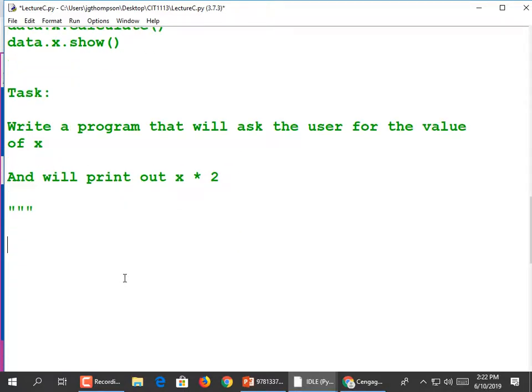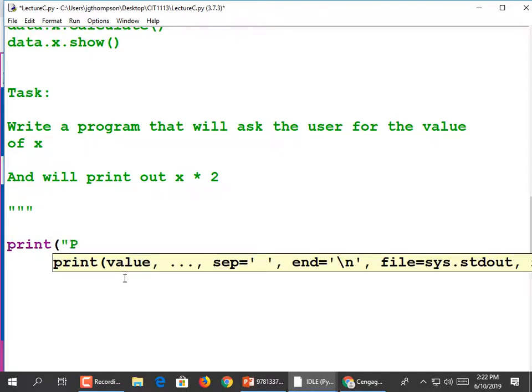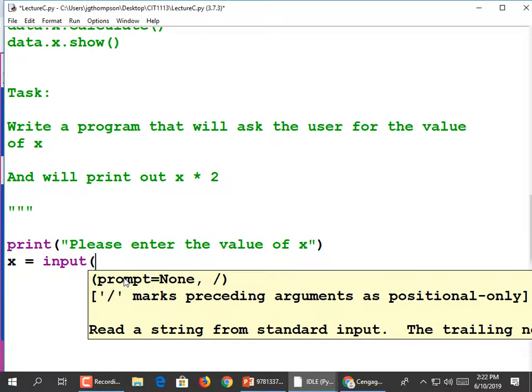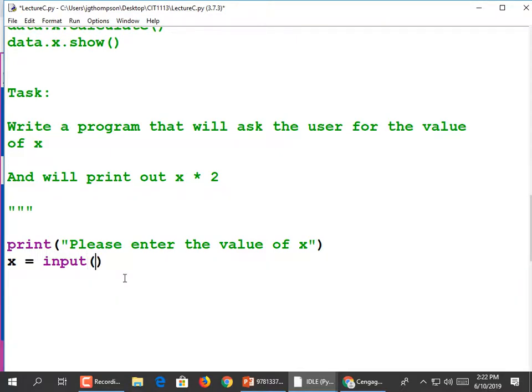This is going to be almost the exact duplicate of the code that we wrote up above, but there's going to be one minor change. Print("Please enter the value of x"). x = input(), but I like having that little greater than sign telling them where to type. So I'm going to go ahead and do ">", just to let them know where to type.